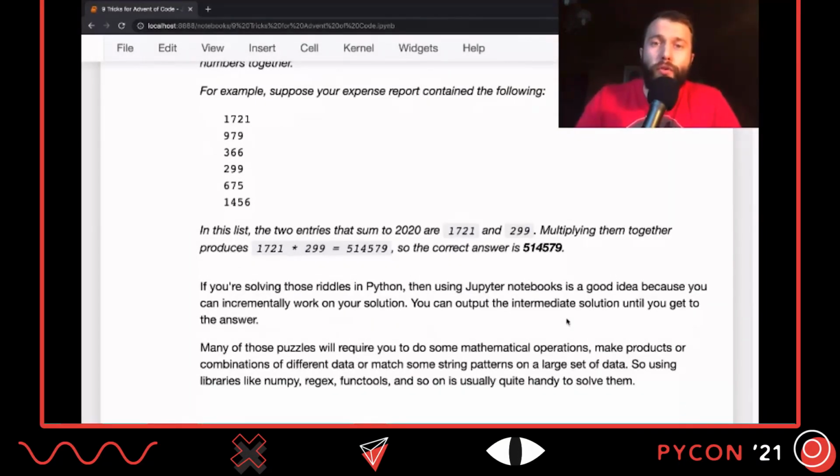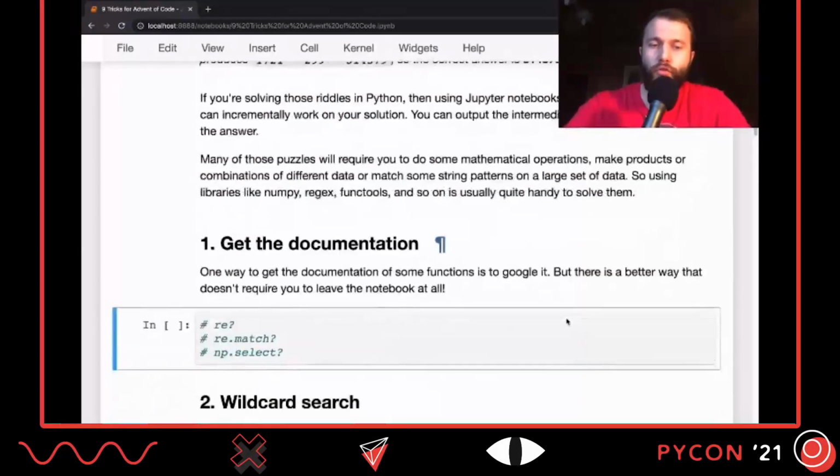You don't have to use a programming language to solve them, but usually the input is quite large and the puzzles get more difficult, so using a programming language is a good idea. And if you decide to use Python, Jupyter can be a great tool because you can work incrementally on your solution. If you decide to use Jupyter, there are a few cool tricks that you can use.